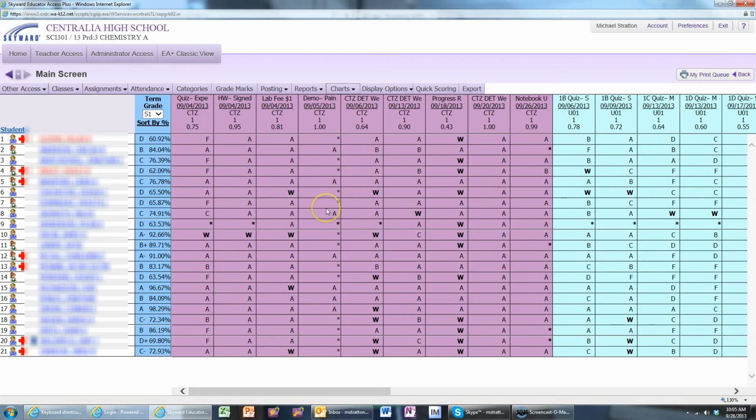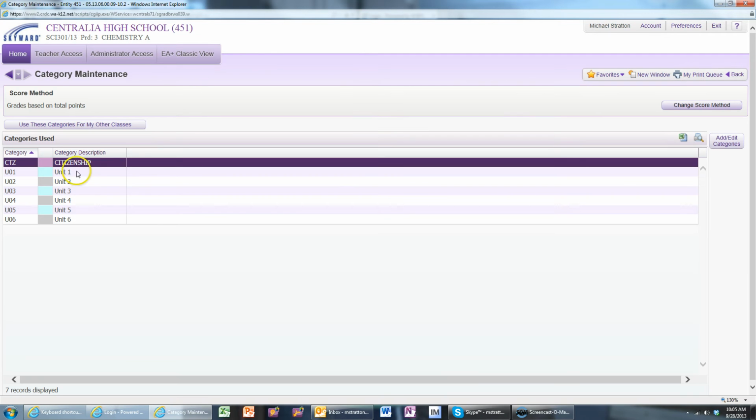This screencast is to try and communicate how I'm trying to organize and manage standards-based grading within Skyward. So the first thing I've done is set up grading categories. My district has allowed me to put in some generic unit 1 through 15. Right now I only have my first semester in here, so it's unit 1 through 6.